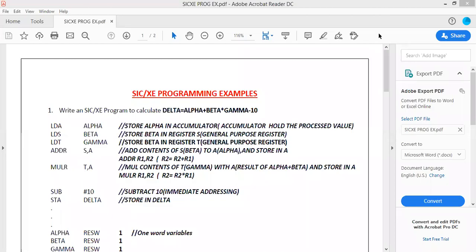Hello students, we will now see how to write assembly code for SIC-XE machine architecture. I have taken two problems which were asked in the question paper, so let's go through this. The first question is: write a SIC-XE program to calculate delta = alpha + beta * gamma - 10.